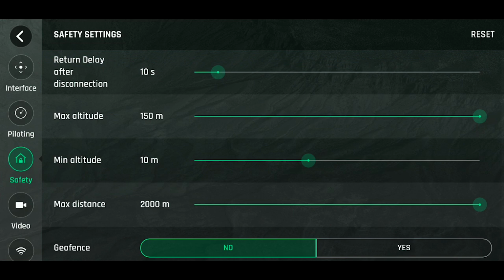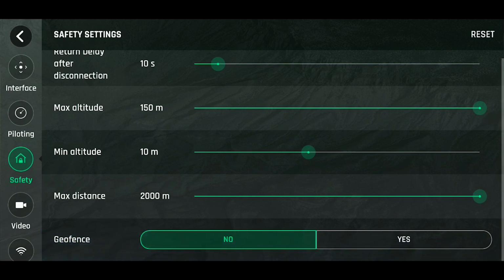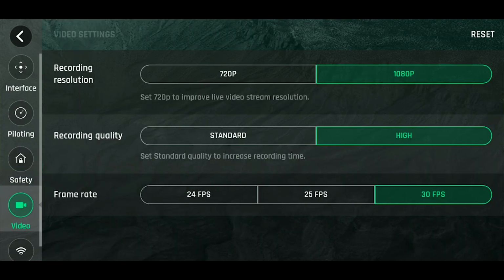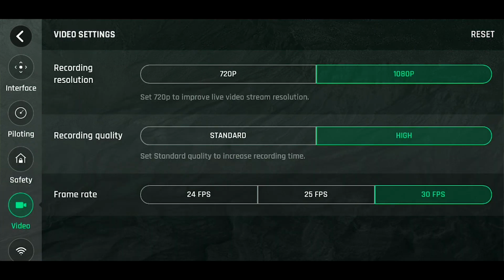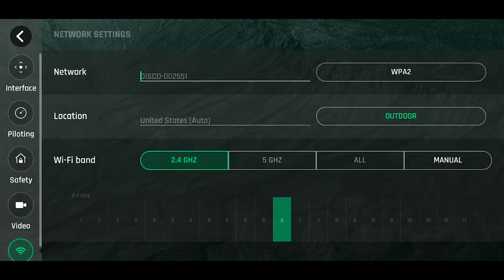For safety settings, you have return delay after disconnection. I have it set to 10 seconds. You have your max altitude, min altitude, max distance, and geofence. Here for your video, you have your recording resolution. You have the options between 720 and 1080. Recording quality, you have standard and high, and for frame rates, you have 24, 25, and 30 FPS.